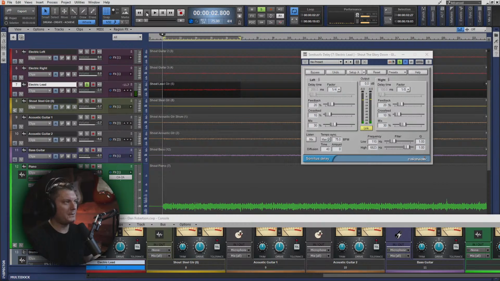Okay, so I got a quarter delay on the left and an eighth delay on the right. What this is doing is giving it some movement so I can still keep it panned up the center, but also give it some width and some depth with this delay.